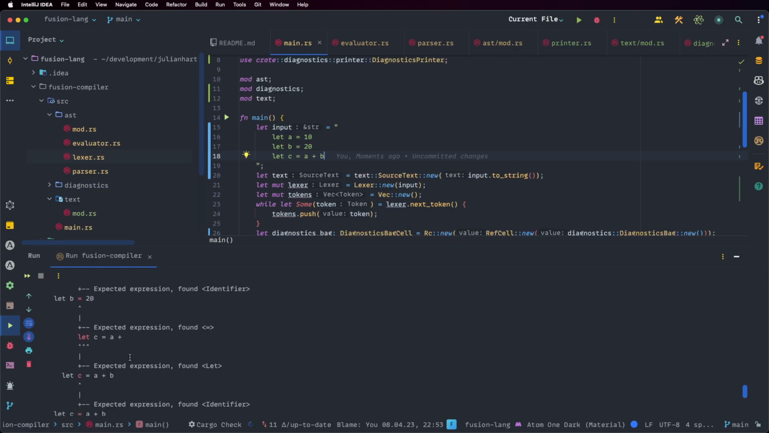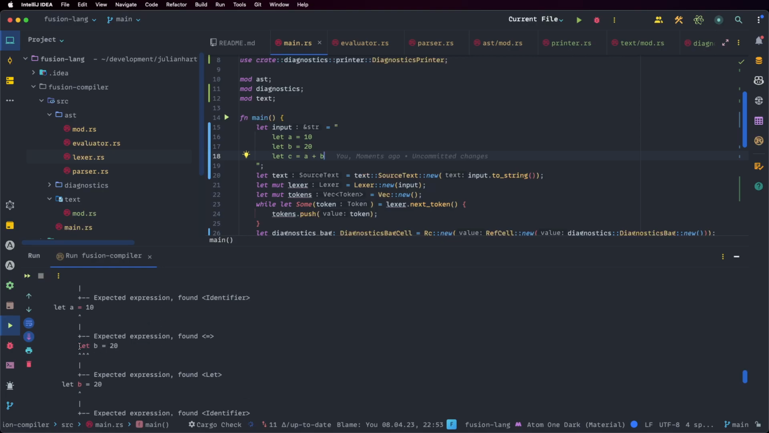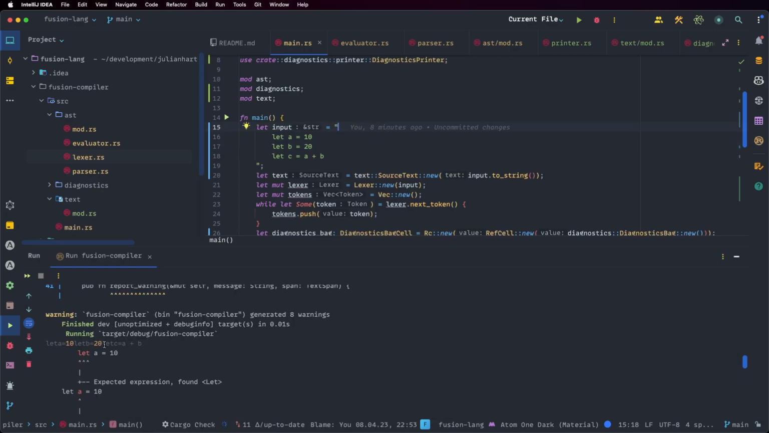Expected expression, found that one. Okay. I don't know, the indenting is kind of weird. Why? Oh, probably because we have white space here. Okay, that makes sense. Yeah, maybe we could try to ignore that. I think it's fine for now. Okay, our error reporting works. Our printing, I don't think that is quite what it's supposed to look like, but that's okay.